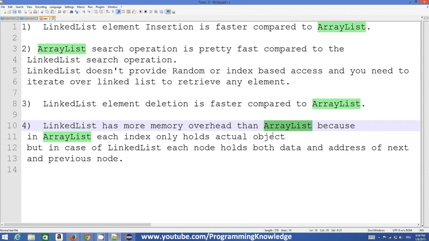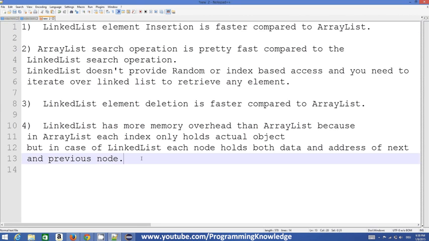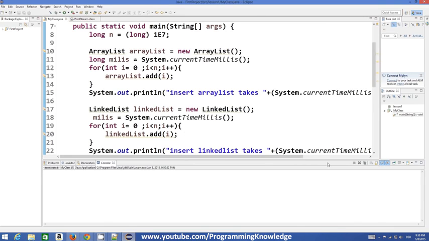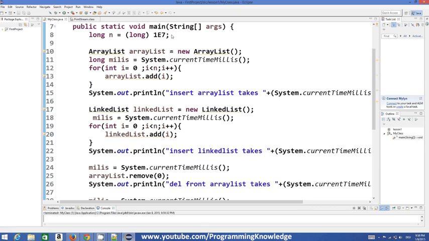Okay, so these are the four main or major differences between array list and linked list. Now, how can we prove these four points? What I have done is I have made a program here, and I will try to insert 10 to the power 7 elements.